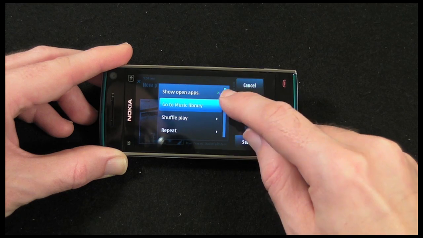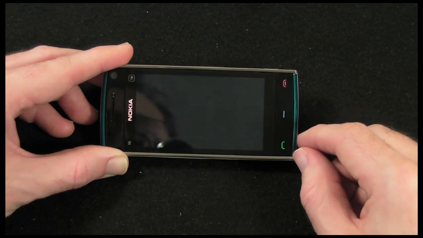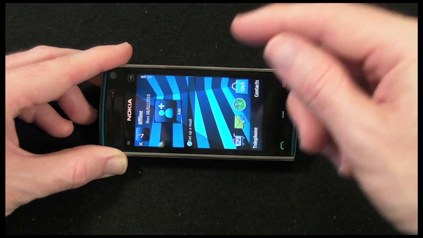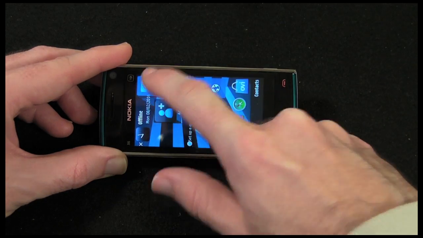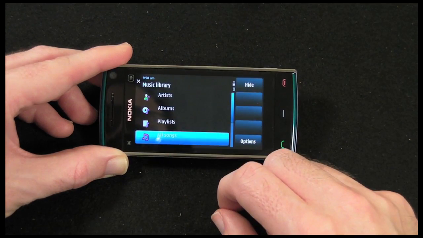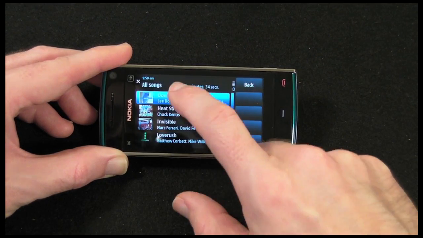If I just exit here, in my opinion it should have gone back to that song I was playing, but it goes all the way back out to the main menu. So again, a little bit frustrating. I wanted to continue playing that. So let's start that playing again.